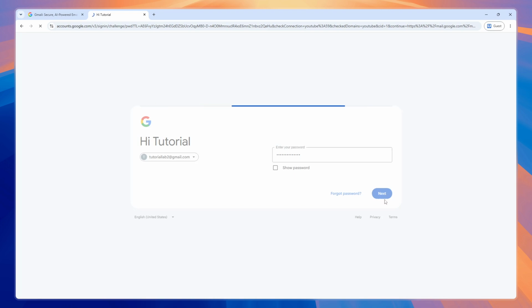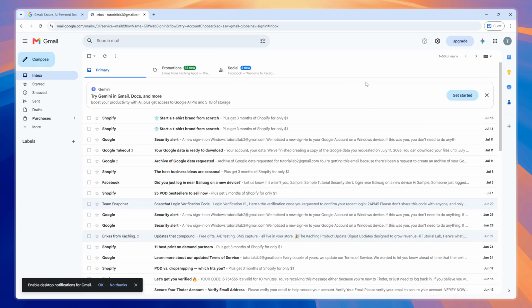Google will now verify your credentials and grant you access to your Gmail account. This process usually takes just a moment, so give it a second to complete the authentication. And that's it. You're now successfully signed into your Gmail account through Chrome and can access all your emails, send messages, and manage your inbox.